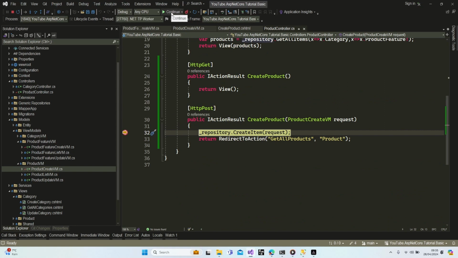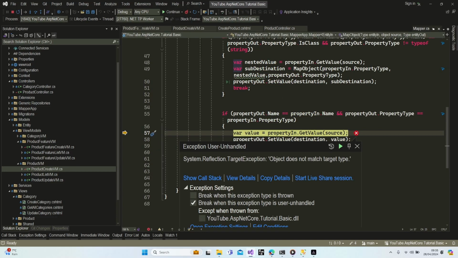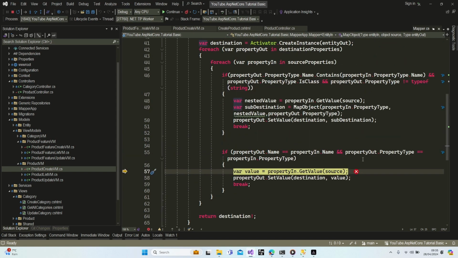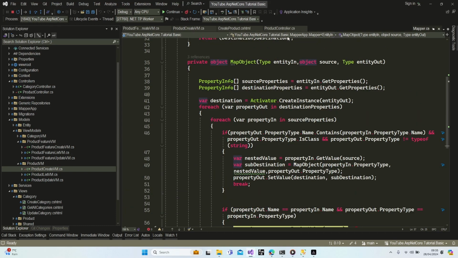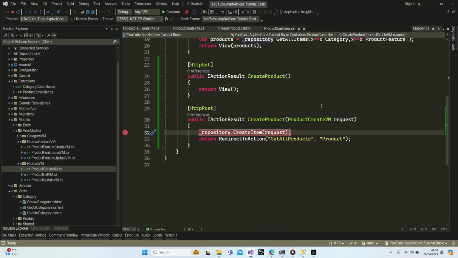Let's continue, click to continue first and see the error messages. Here we go. Object doesn't match target type. Okay, let's have a look what kind of problem we have. First of all, let's have a look at our parameters. Entity in is product. Entity out is product create vModel. This is the first problem. Our entity in is vModel. Let's get back to our controller. As you can see, we're sending a vModel. So this is our entity in, right?